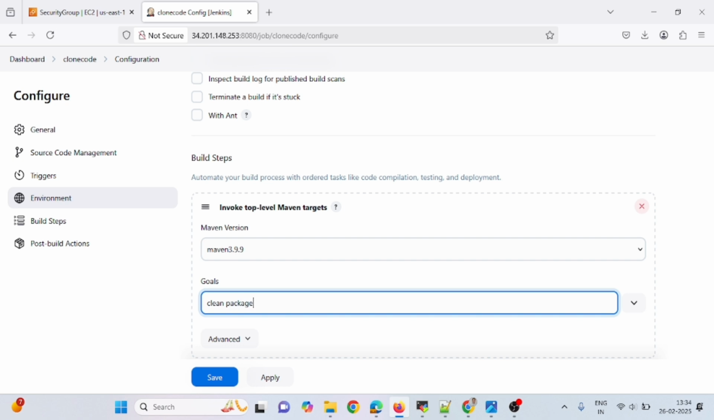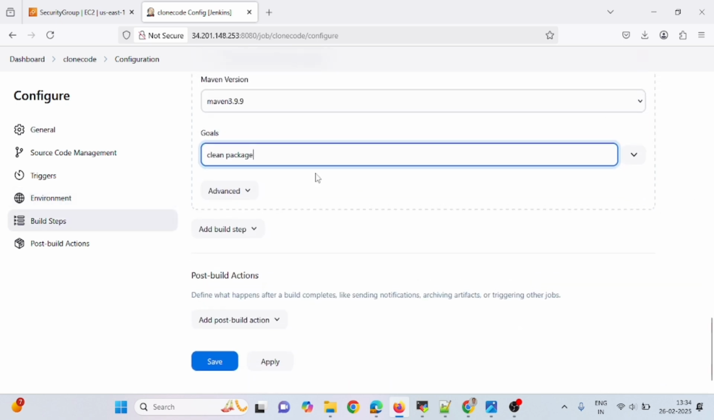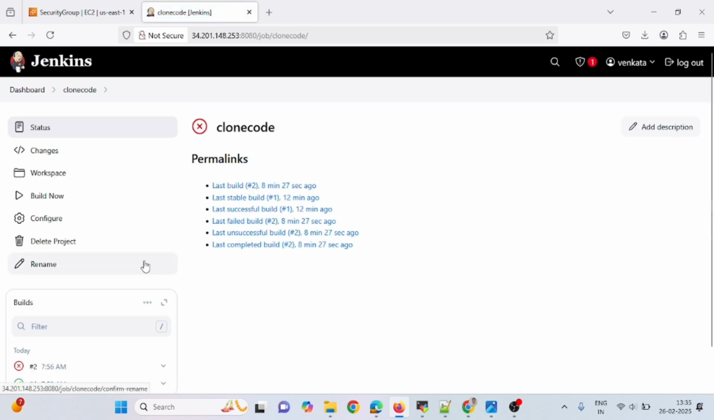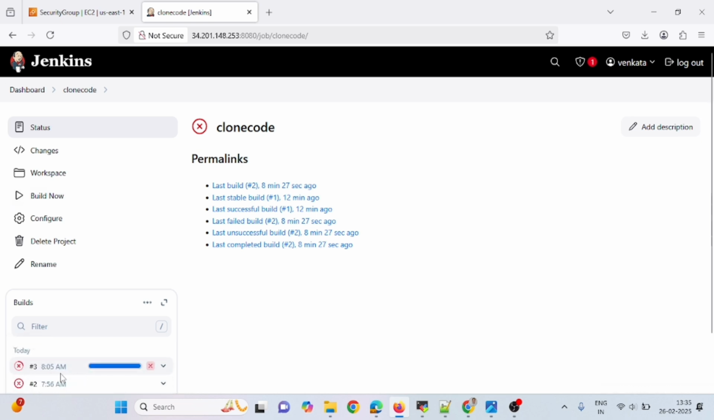So Maven will build the project with the clean and package goals, so that the artifact will be created. Artifact, in the sense, a war file will be created. Okay, let me click on apply and save. Now click on build now to run our clone code job. Now our build is running. Let's see. Our build is successful. You can see the success here.